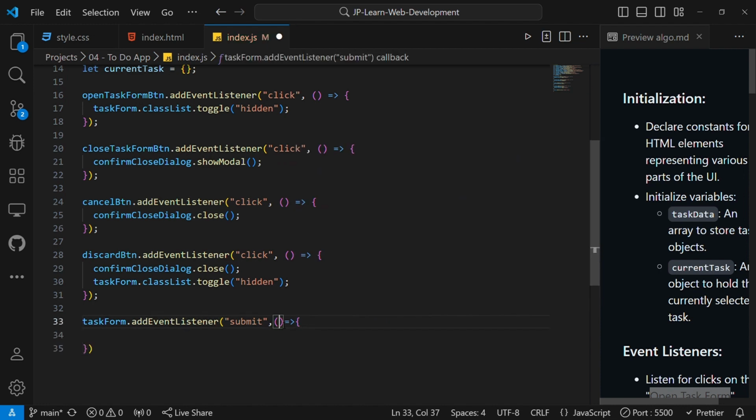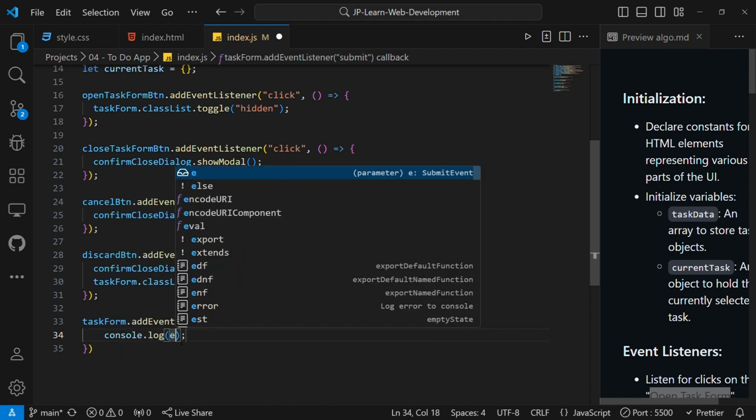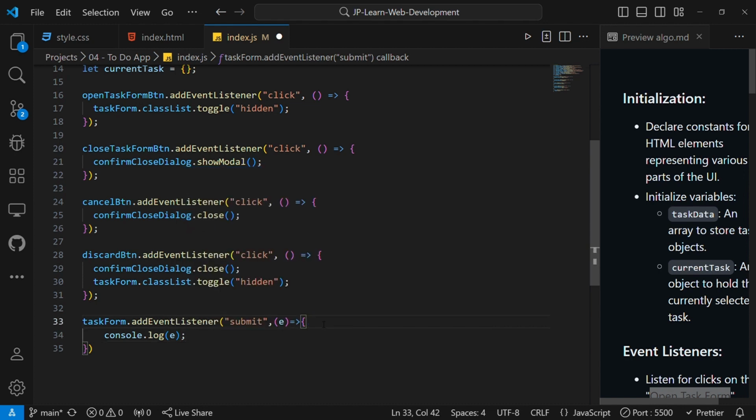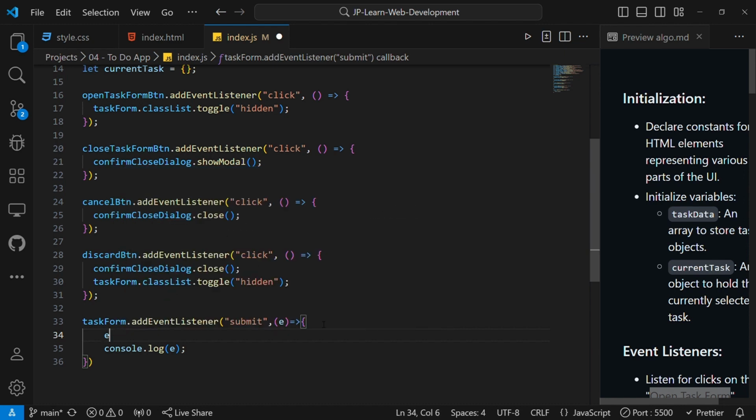Before we do this, let us first log that event to see what it contains. So let me log that event, log e. And by default, when you submit a form, it refreshes. So we can just prevent the default behavior. I'll say e.preventDefault. This preventDefault will stop the browser from refreshing after the form has been submitted. We want to prevent that refreshing behavior so that you can see what our event is.